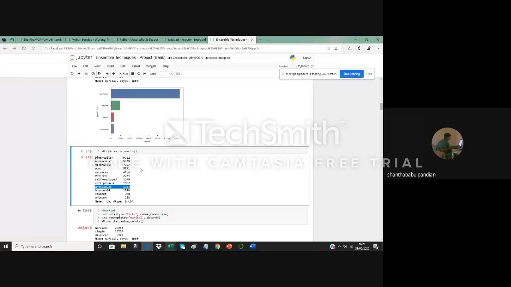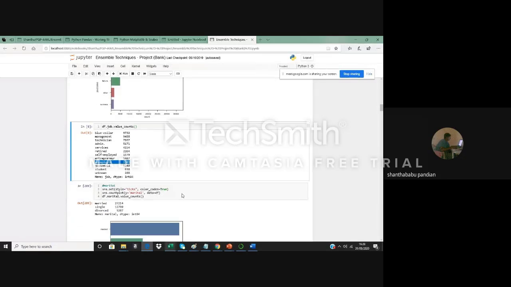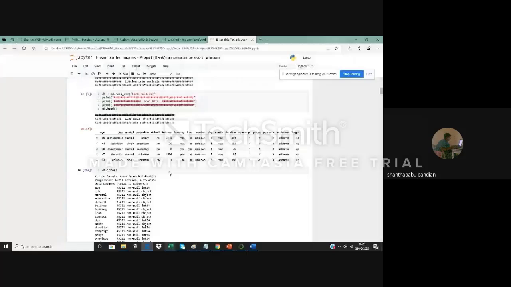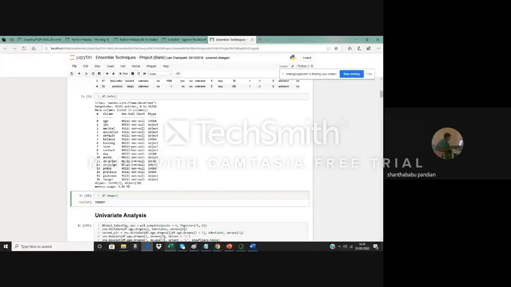I'm executing a simple statement, df dot column name dot value_counts, so I get all the data. And as I mentioned here, this is nothing but the number of rows and number of columns in my given CSV file.